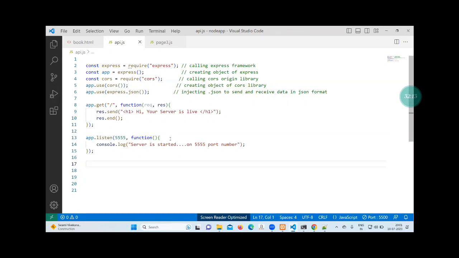Server is live. The previous CMD you can close, HTML also you can close, and run this CMD. So what is the URL of the server? http colon slash slash localhost colon 5555 slash. When we say 5555 slash, it will hit directly and say your server is live in the browser. You can run this. It will say your server is live.